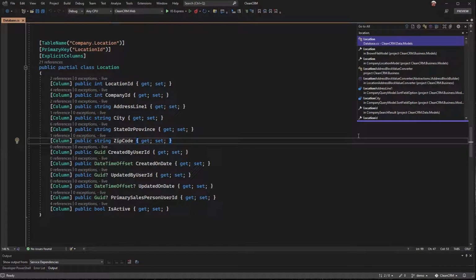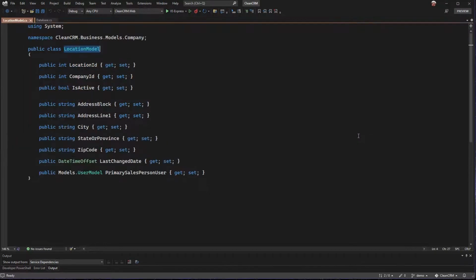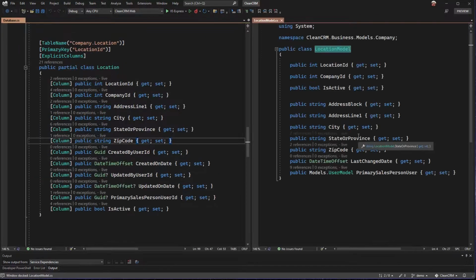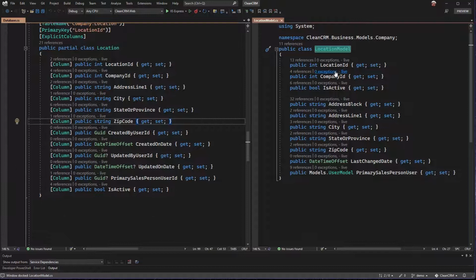This would be my business or domain model, and I'll view these side by side so you can see them. So there are some similarities. Primary key, reference to the parent record, is active, but then we do start to get some differences.